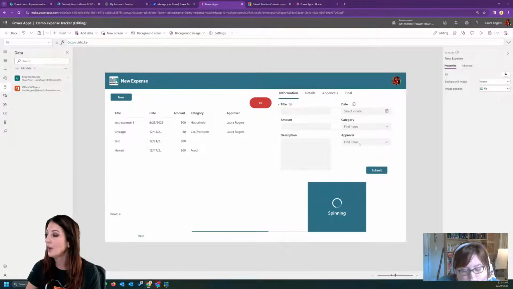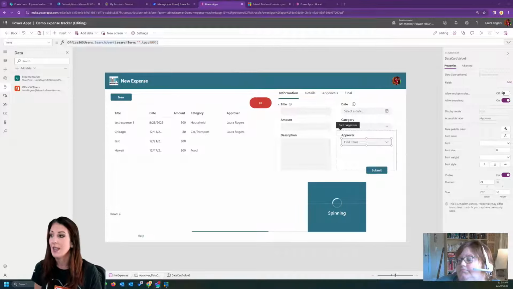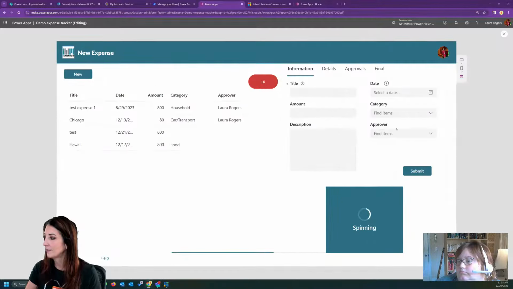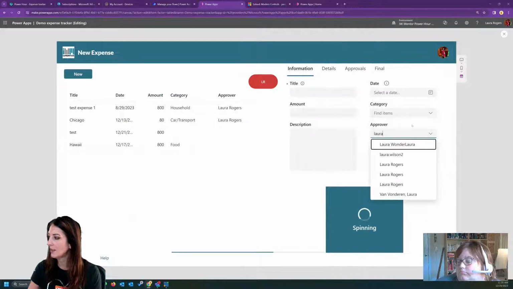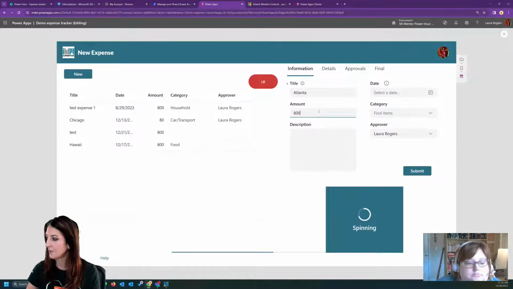And then what you have to do is go to the items property. I'll go ahead and copy this terminology and put it in the chat. It's Office 365 users dot search user, then search term empty, and then top 999. So then when I start typing Laura, it actually shows users from the organization. So yeah, and then I'm able to, let's see, where am I going to go? I'll go to Atlanta. Let's fill one of these out.